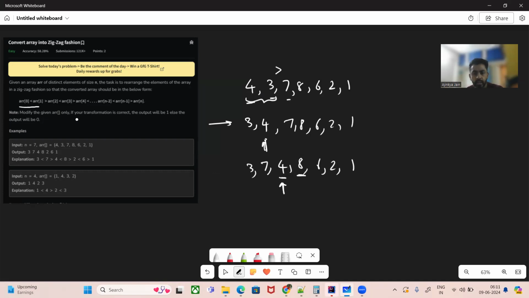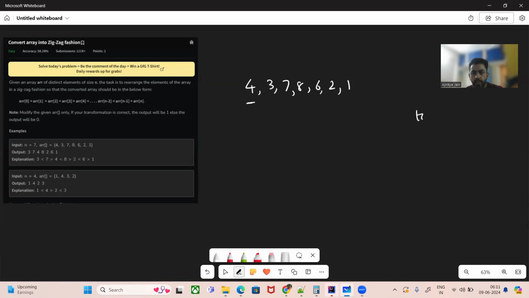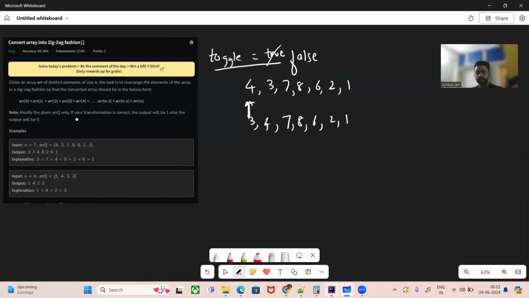Let's say this is the array, and we'll have a toggle flag. Let's say we have set it as true. Our pointer will be here. We'll check if the current element, the first element, should be lesser than the next element, and we'll check if toggle is true. Yes, it is true. Then we will swap the elements: 3, 4, 7, 8, 6, 2, and 1. After this, we'll also toggle the flag, so we'll set it as false.